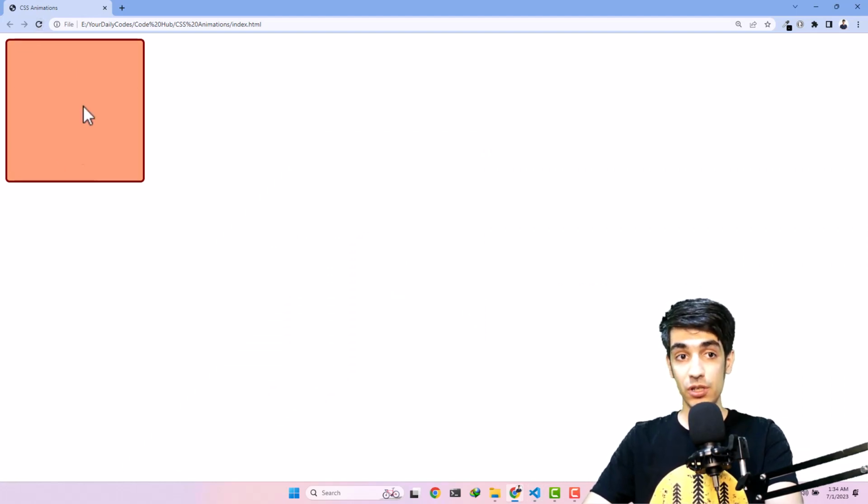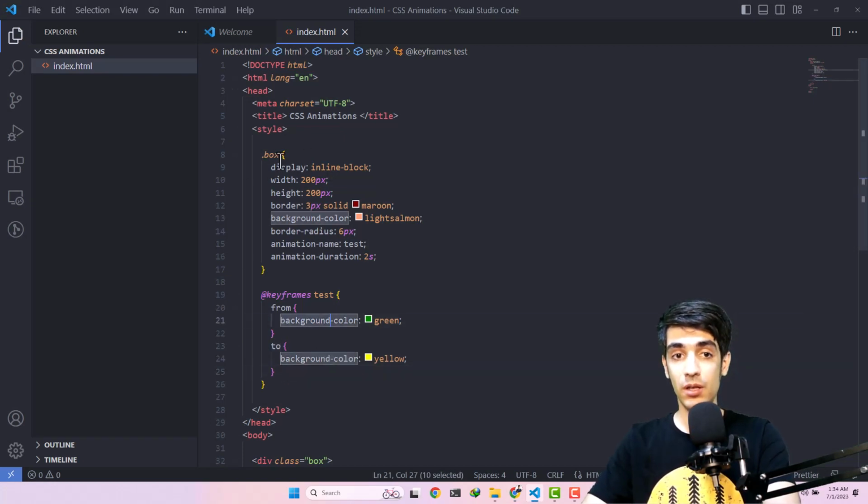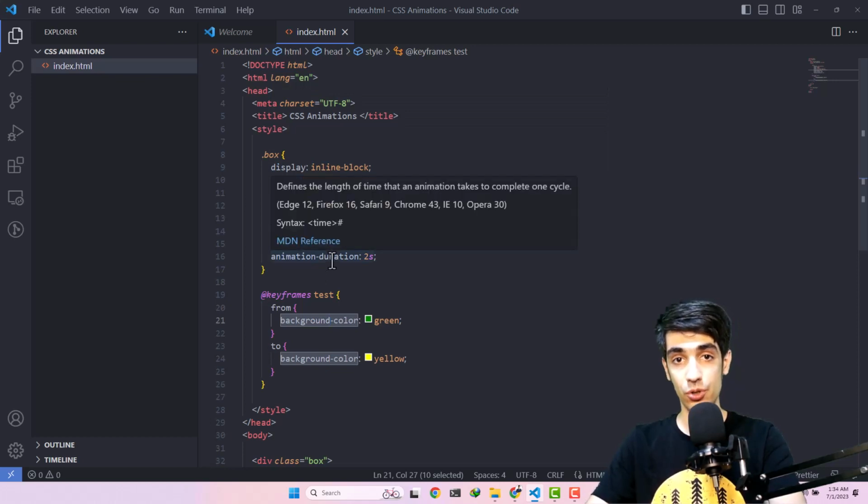And of course, it's something that we can customize. We will see in this video that we can say, hey, when the animation is finished, you can stick with the to section, or you can stick with the from section, or you can go back to the default thing that you had. This is something that we can actually control.